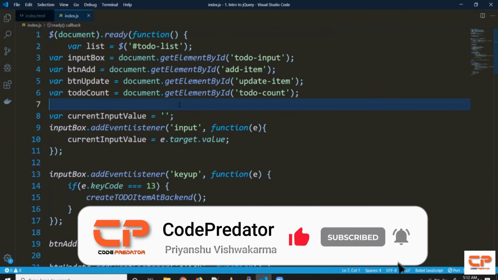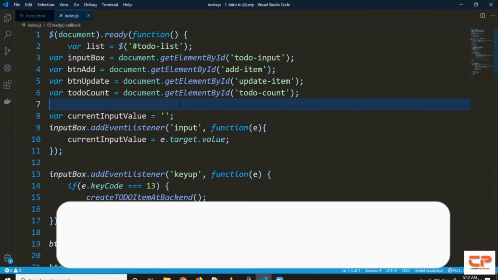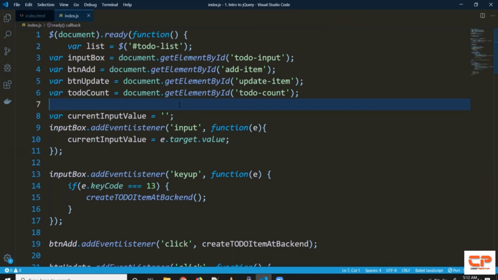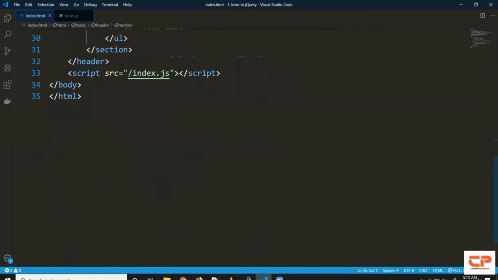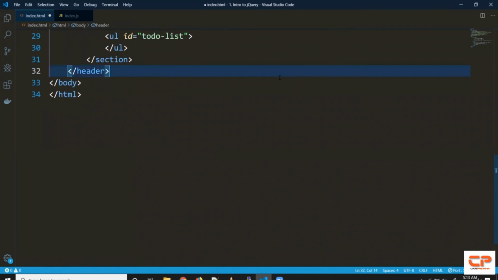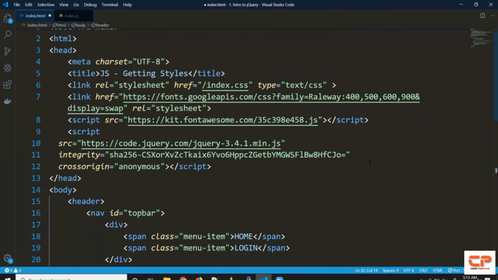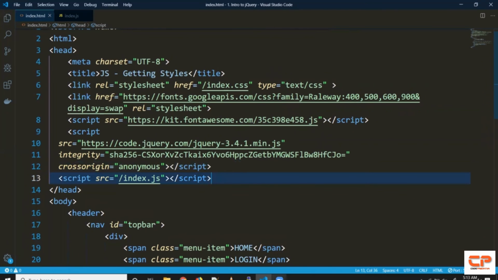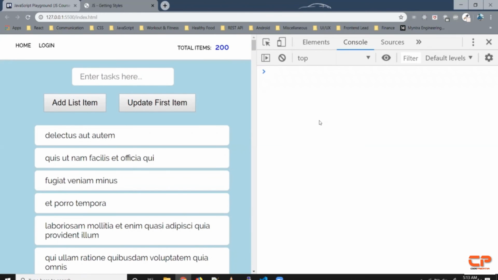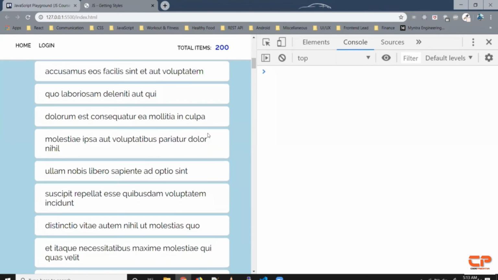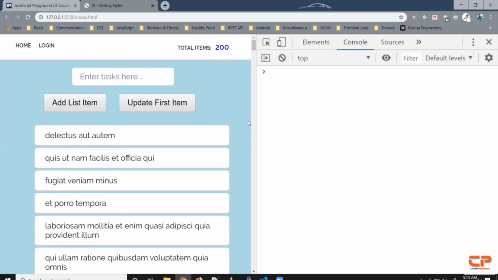So what's the benefit of using this ready method? So the biggest benefit is that you get assurance that your HTML elements are rendered in the DOM tree. And second benefit is, now you don't need to put this script tag at the end. You can simply move it in the head. Save it. So as you can see, our web page is working still fine. And that's a wrap for today.